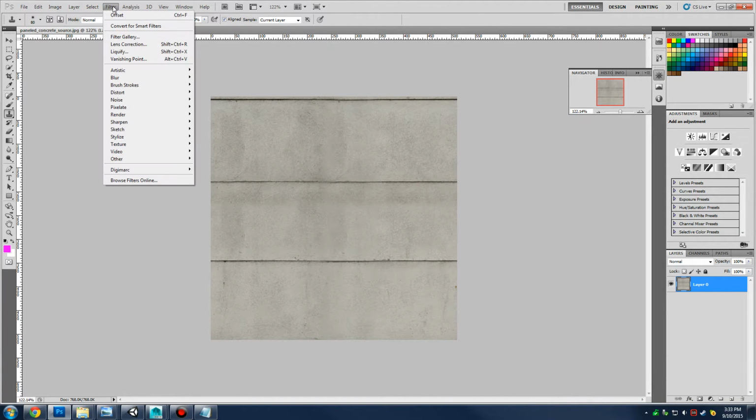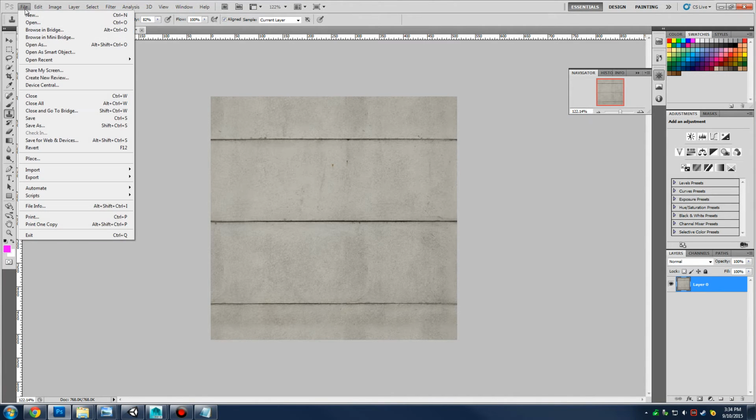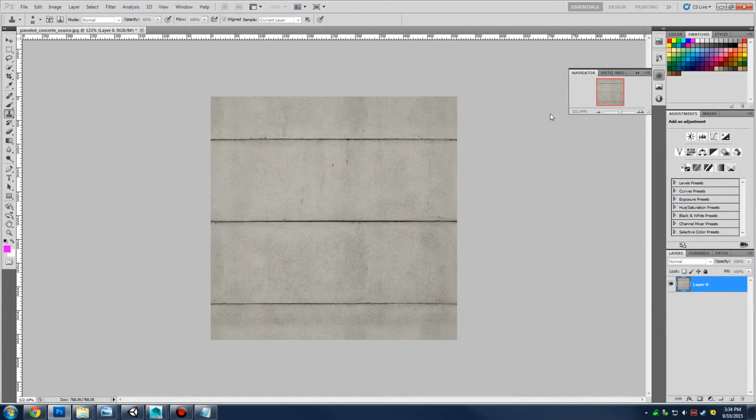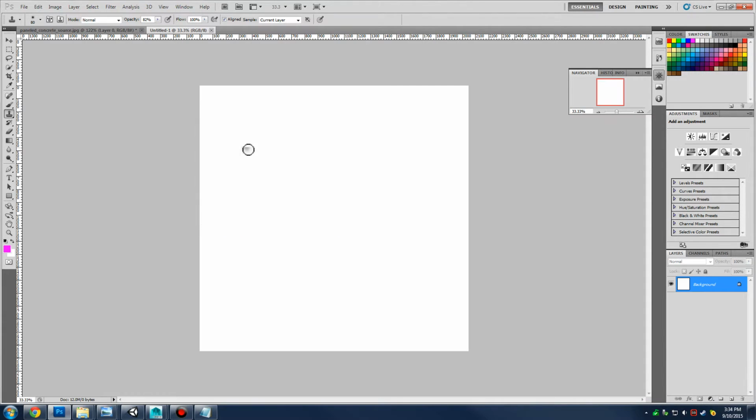So I'm going to go back to filter, offset, and I'm going to offset it even more so I can get my original texture back. And this will ensure, now that we repeat this texture over and over again, that it's going to be seamless. And I'll even give us an example here. So I'm going to make a new 2048 by 2048.